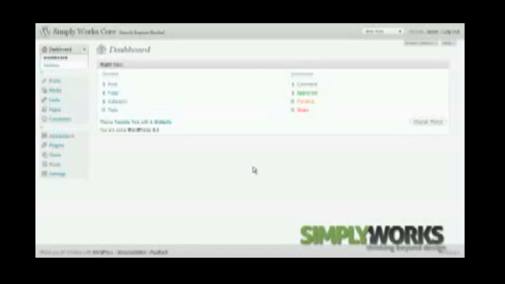Okay, we've installed the site. We did a couple security things. We got rid of the default admin user. We did some screen options, changed our dashboard layout options, if you will. Screen options are up here.